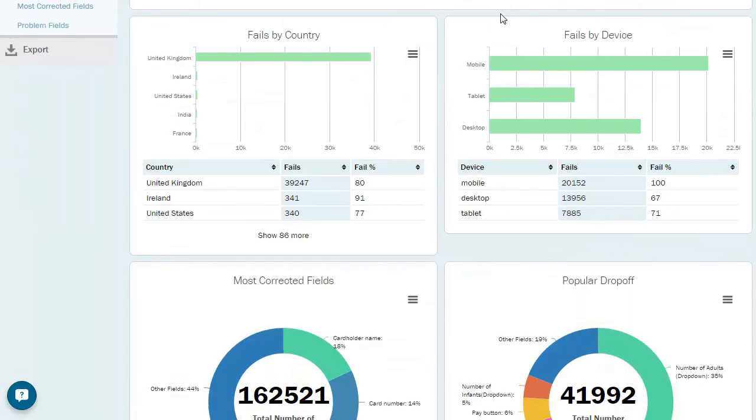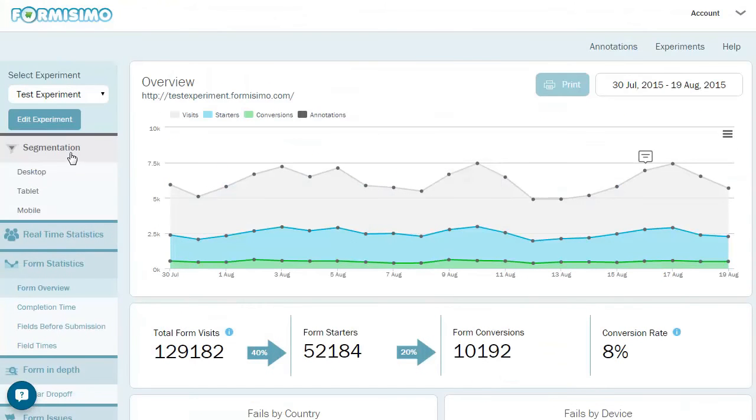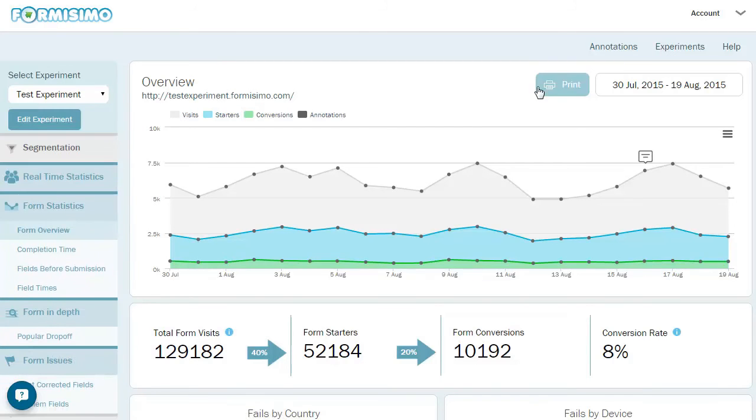And because breaking down by device is so important, up in the left hand corner you can break down all our reports and see just information on the particular device types. So if I was to select mobile here, all of the reports in Formisimo would show just mobile data.